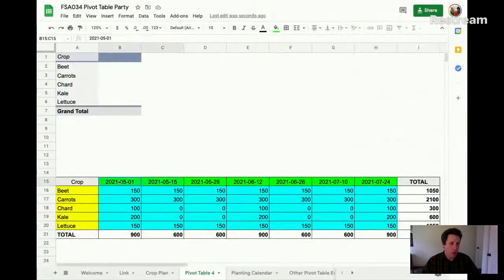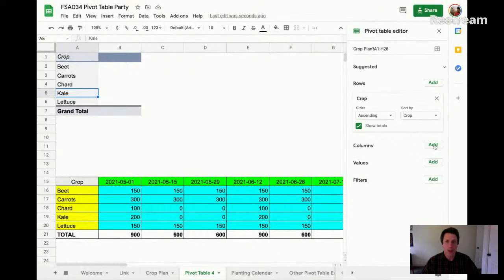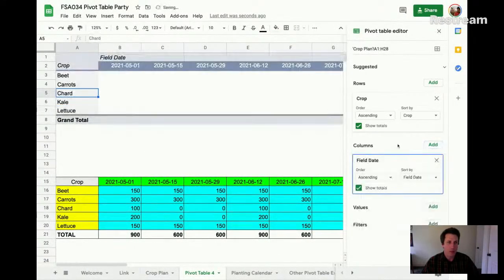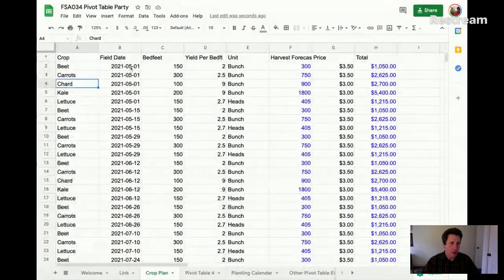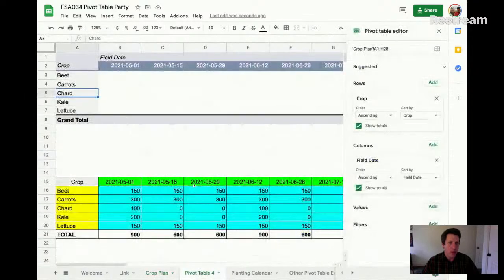Now for the columns, if I want it like this, I'm going to choose a date. So go to column, the field date shows up, and here I see all those dates showing up. And that's these dates here, each of the dates that's unique. The 1st of May, the 15th of May, the 29th of May, and so forth. So you see that right here.